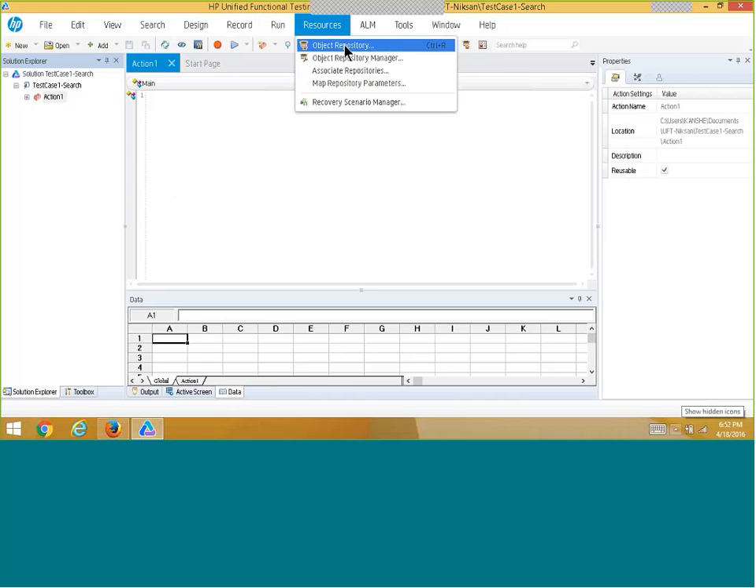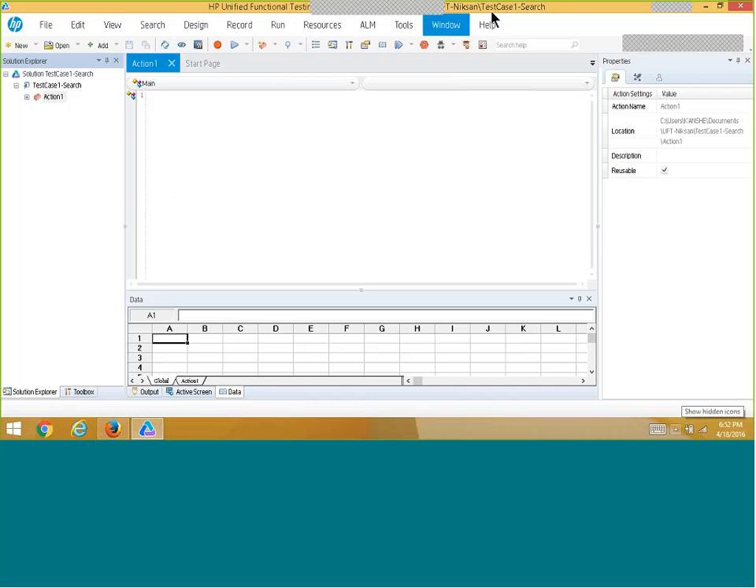In resources, now you have object repository and some other options. All right. Now let's look at some of these things. Whatever we see in the menu, some of these things are now available on your toolbar as shortcuts. Okay. Now let's look at these toolbars.